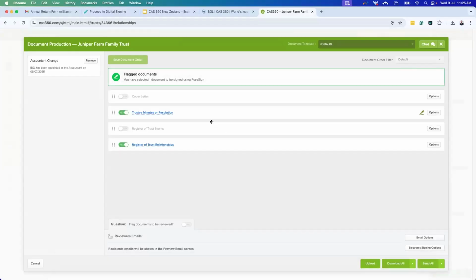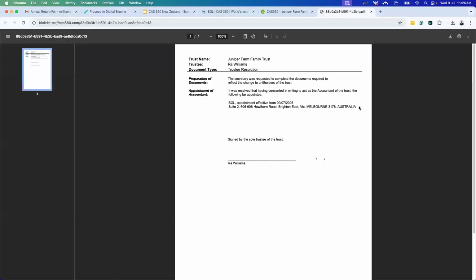And from here we can actually see that a trustee minute has been prepared and so has a register of trust relationships, and we can also have a register of trust events and a cover letter included as well. What we'll do is we'll just go ahead and take a look at the trustee minutes that's been prepared. Nice and straightforward, obviously advising that we've now set up a new appointment and to be signed off by the sole trustee of the trust as per.